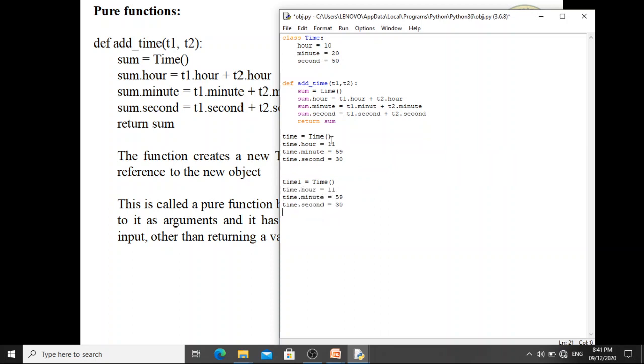We'll make it as, now this is 11:59 we have added, right? So let me make this as a 10, 20. Okay, so now this as a 10. Okay, this also as a 10. Now we'll call a function, add_time. For that, time2 is equal to add_time of what we are passing, time comma time1 is being passed. So now let's print.